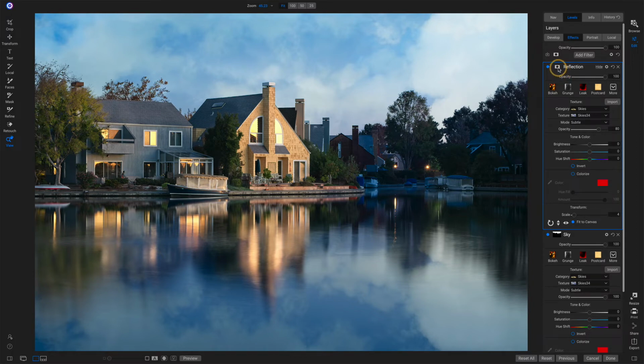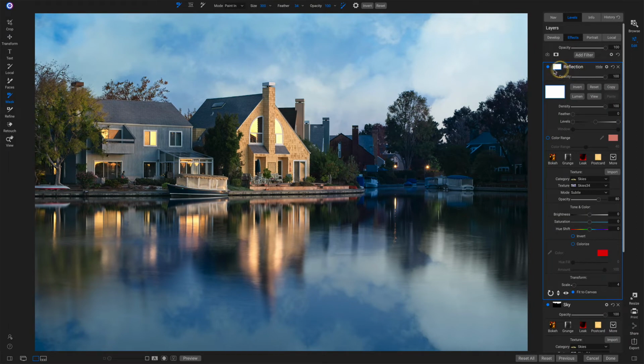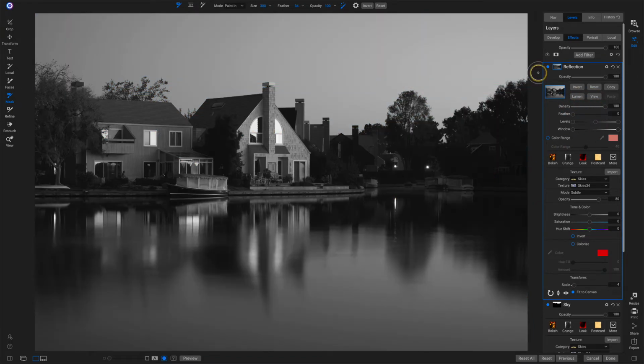In the reflection area, open up that mask. This is our texture layer. We named reflection. I'll hit lumen. That will mask the texture away from the darker areas. If I view that mask, I still have some of that texture going on in the sky and in the houses. I don't want that. I only want it down here.